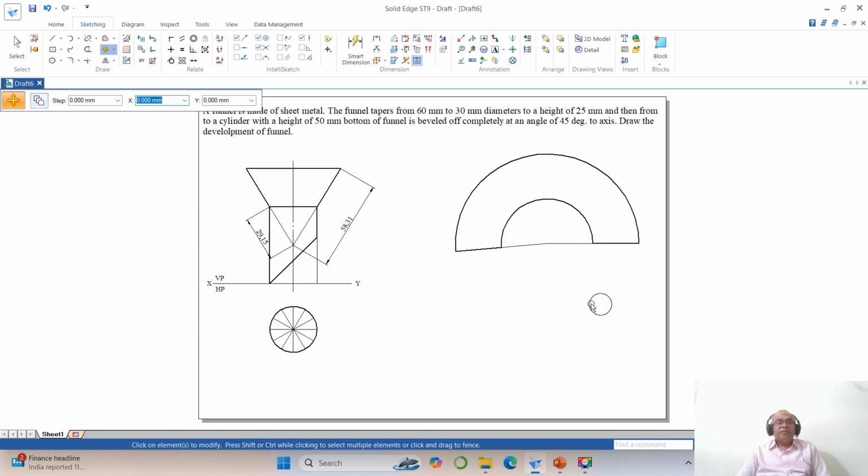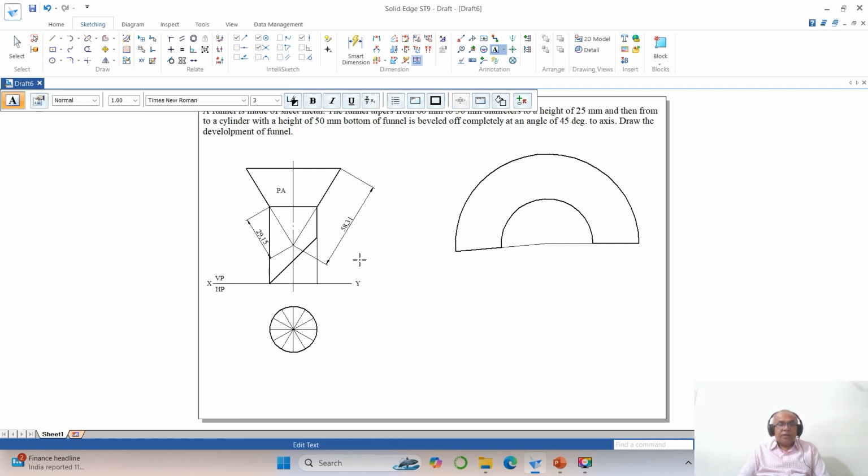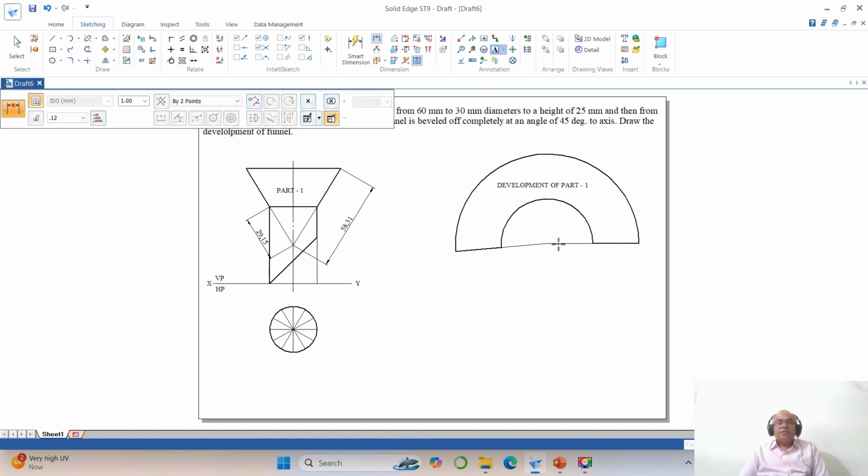So what I will do, I will say this is part 1, I will go to name them. So I will say this is part 1. Then I will say here development of part 1. Okay. Now I want to show the dimension of this. So go to distance between, select between these two, you will get 29.15. Select between these two, you will get 58.31.